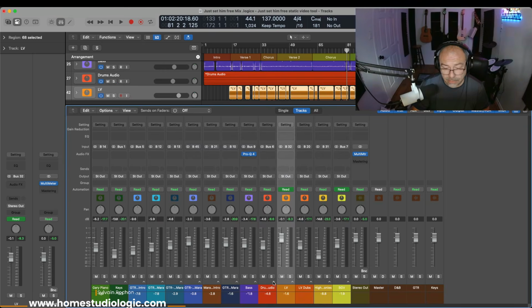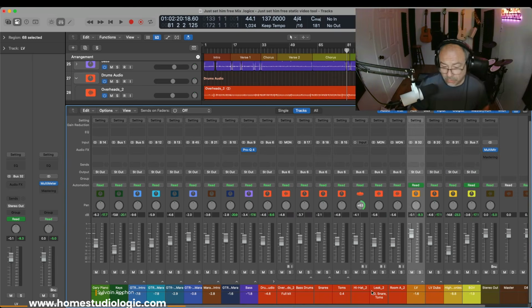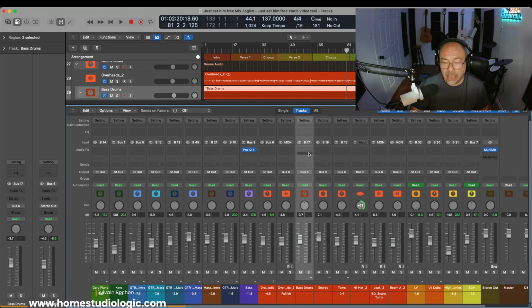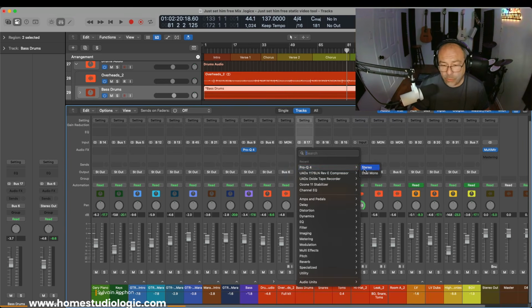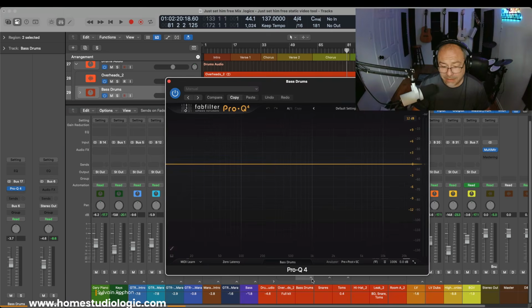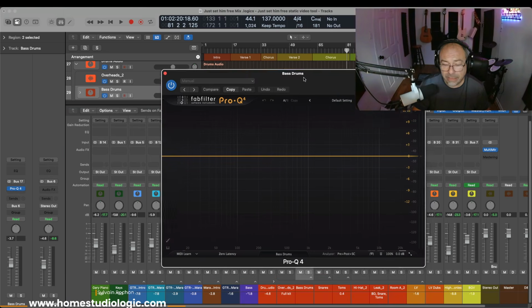On your bass, on your drum. So you have the bass drum. All right. And you want to find where the bass drum normally lives. Let's put an EQ right here and let's see where the bass drum hits. So let's solo that bass drum.